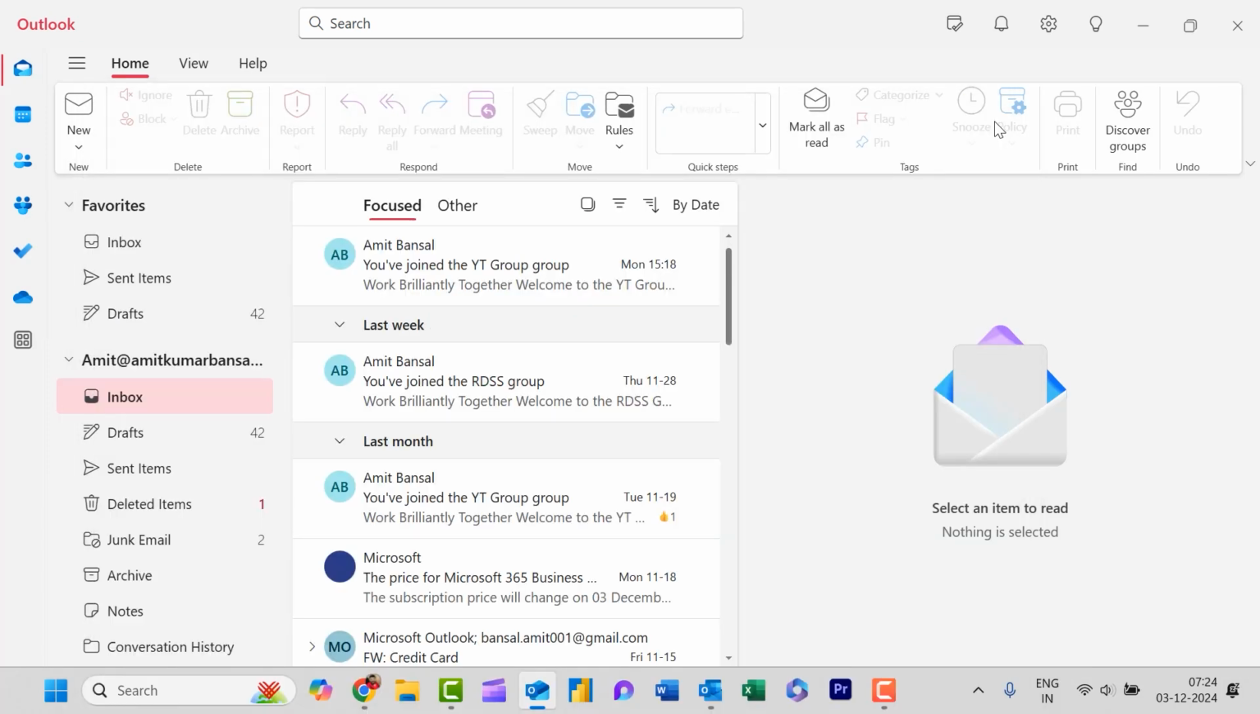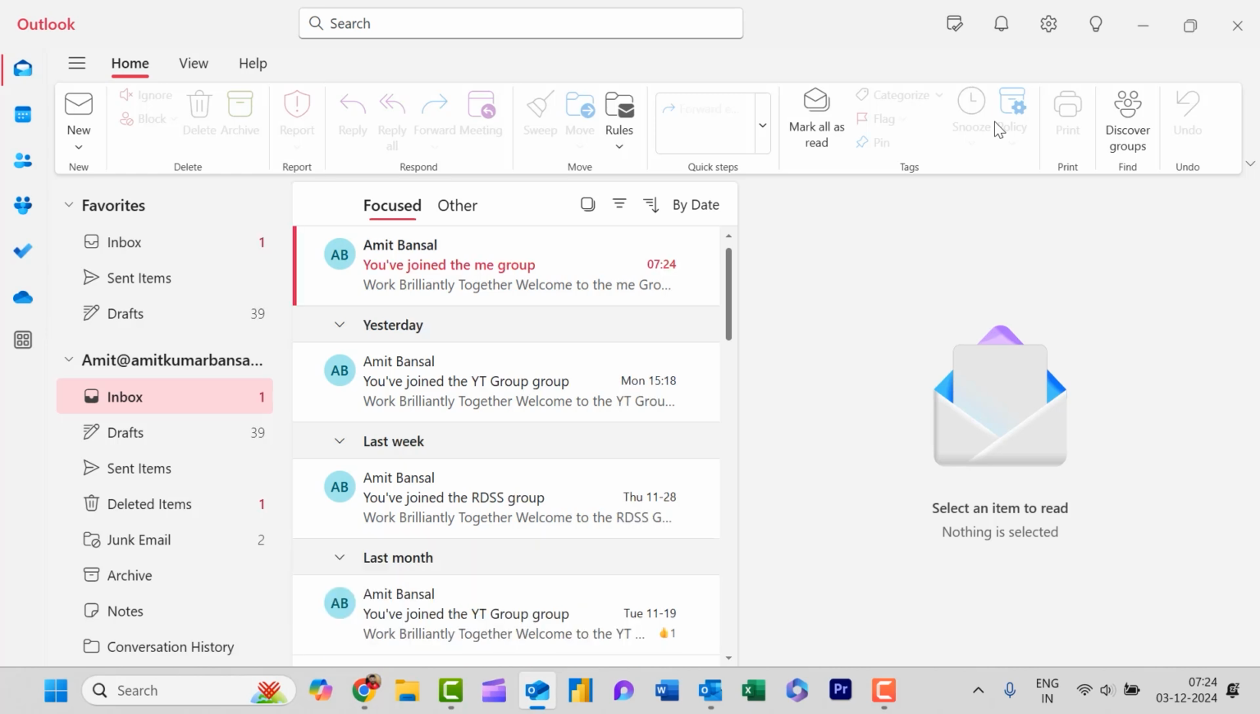So that way you can very easily use this group feature in new Outlook. This group feature is also available in the Outlook Classic, but in new Outlook there is more clarity and it is easier to use for the members.